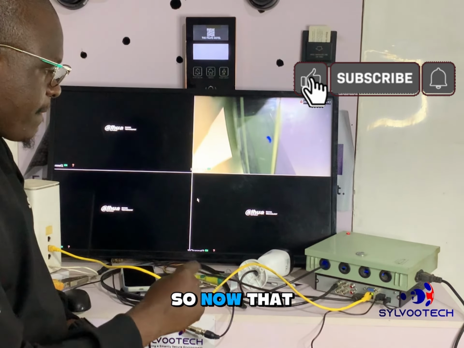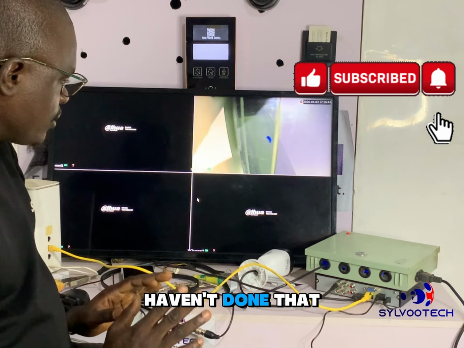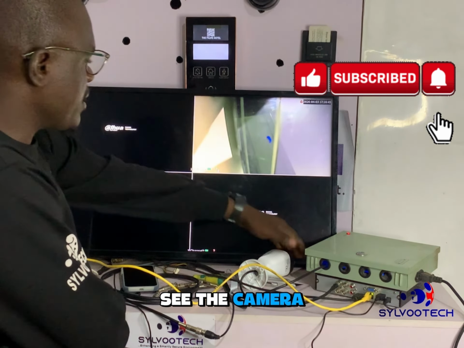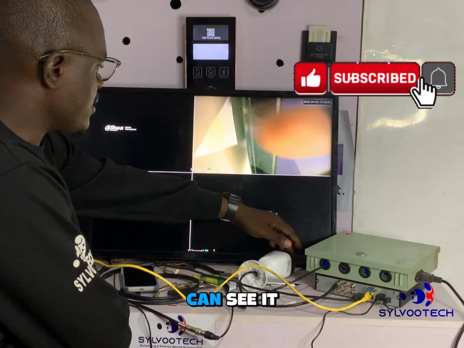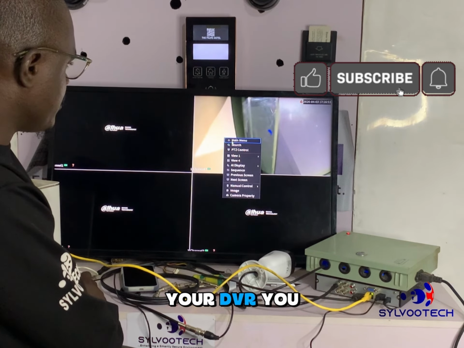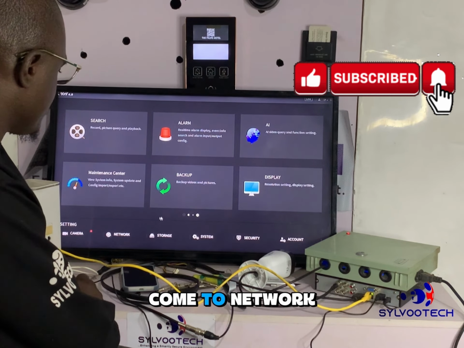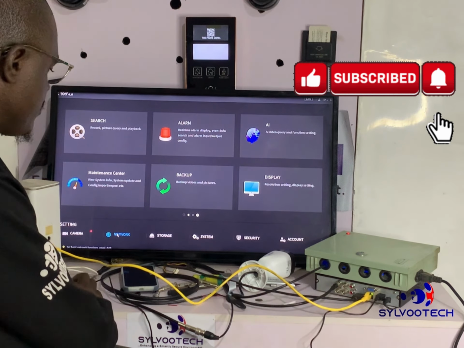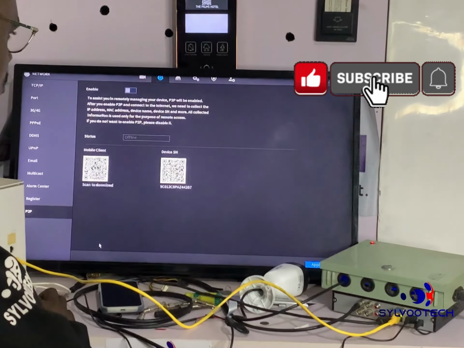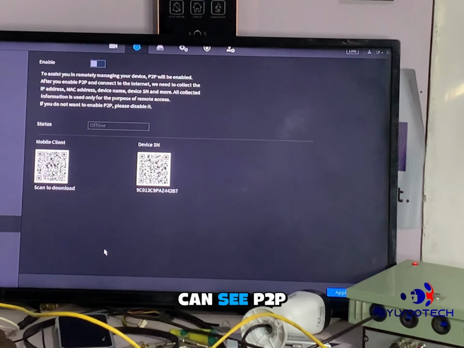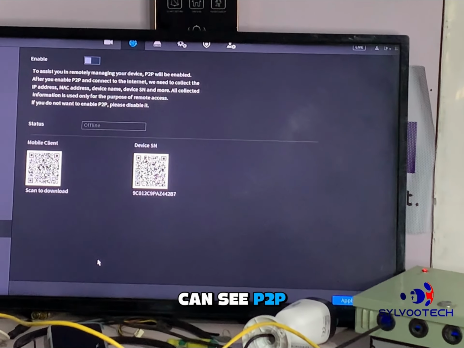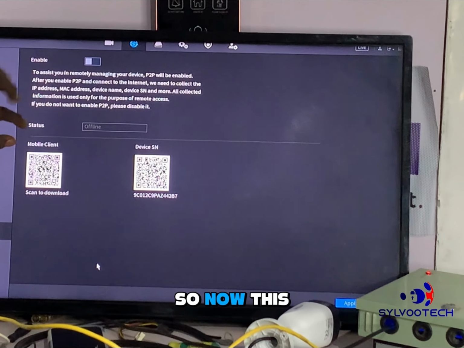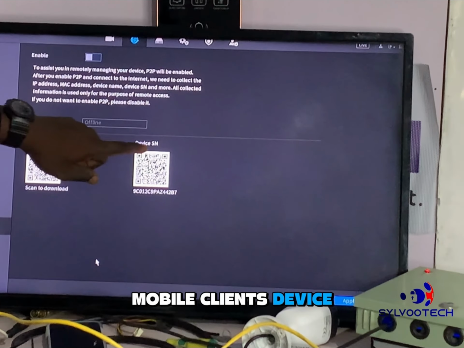So now that having done that, you come to your DVR. You can see the camera displaying on the screen. You come to network. This is a Dahua DVR; every other DVR has their own way, but basically this is how it works. So come to your network. You can see P2P offline. Now this is the mobile client device serial number.